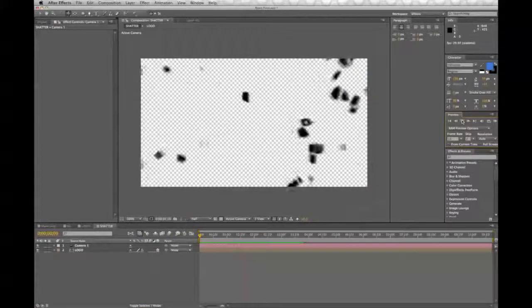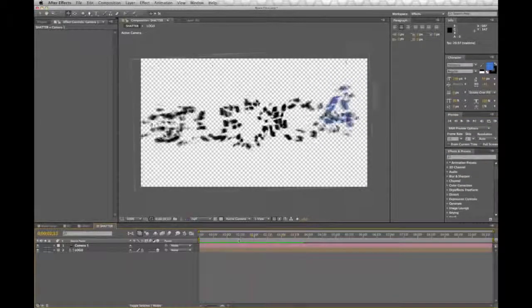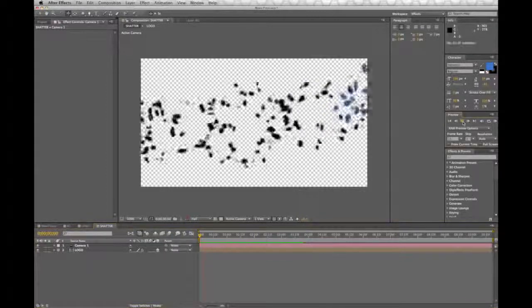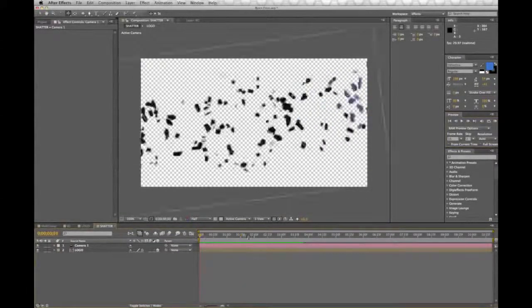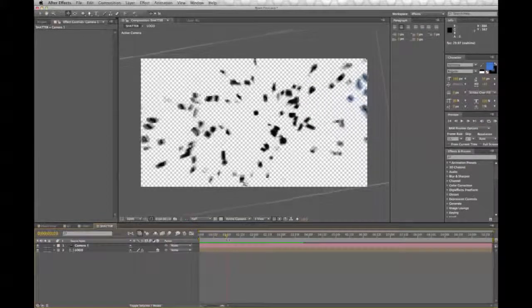Now, you're going to notice that we have a pretty serious problem, and that is that this is actually going backwards. Remember, we want the pieces to suck in. We want it to go this way. But we are going to address that issue later.